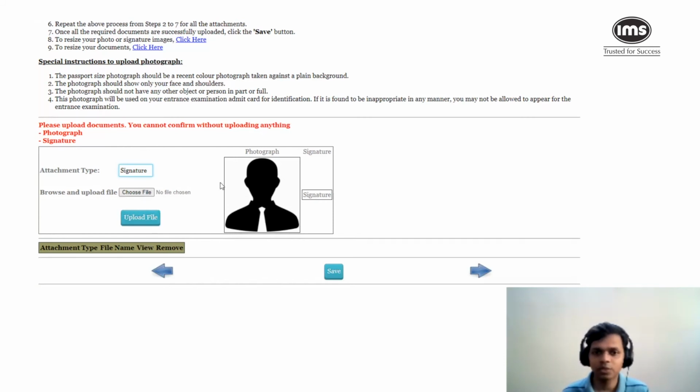Once you upload these files, you will see a preview of it. Make sure that before you click on save and move to the next step, the preview is right. Your photograph should be correct and your signature should also be correct. Once you complete this, you can move to the next step. Let me complete it first and then I'll show you the next step.